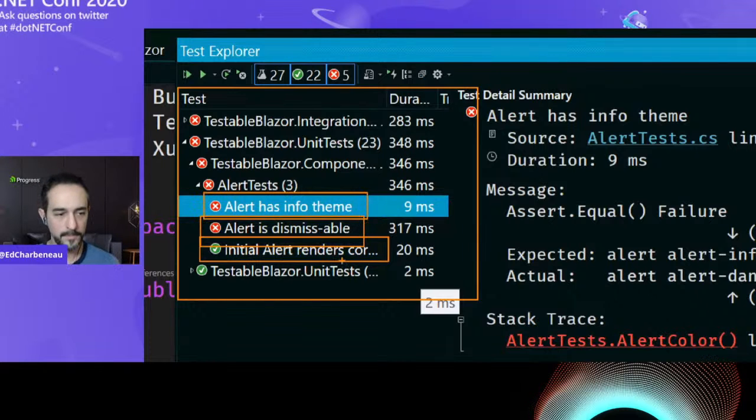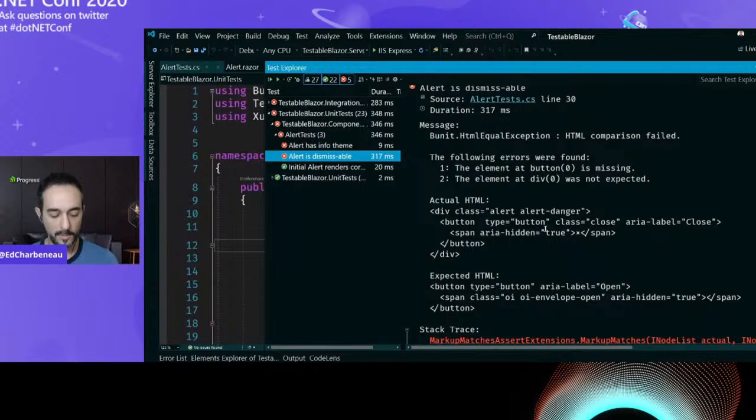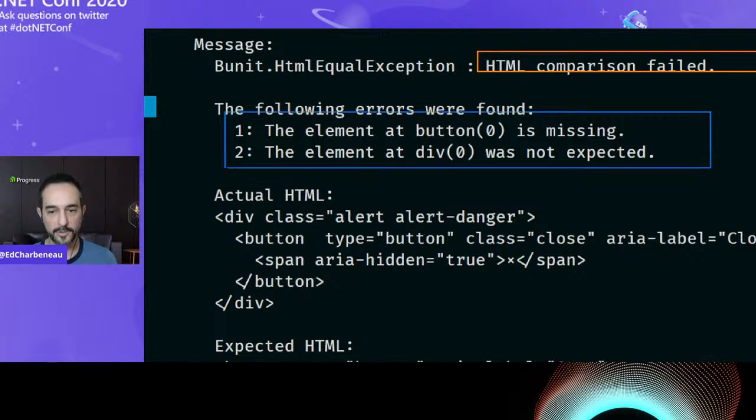being applied. So if we go over to our is-the-alert-dismissible test, notice the output that we get from our unit test window. So bUnit has done an HTML comparison that has failed. So we've got some feedback here. And it has a couple errors that are being listed.